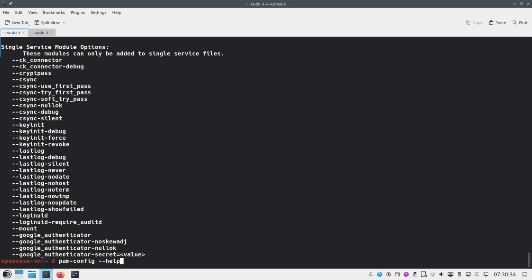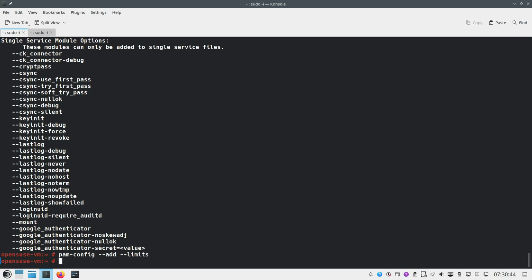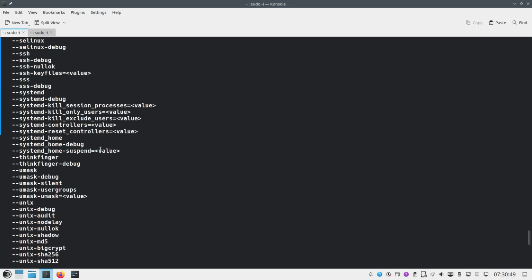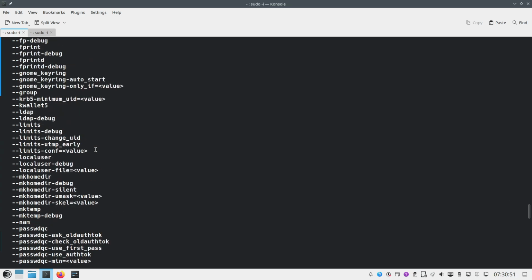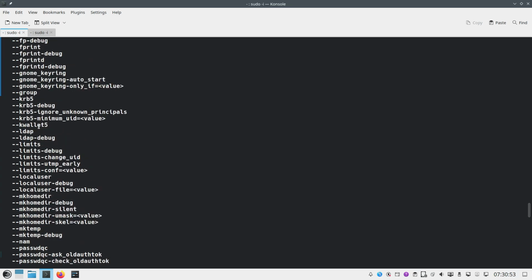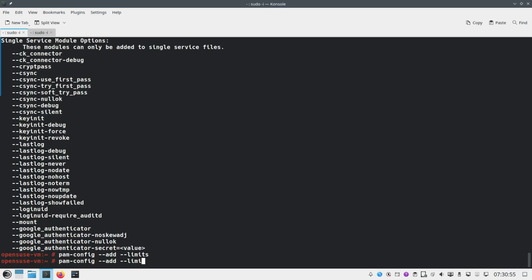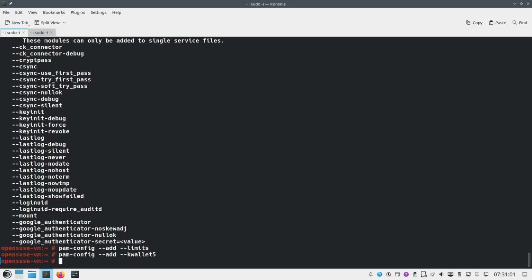Okay. So for example, now I created a basic PAM configuration. I can add, for example, limits, and it has been added. And let's say I want to add the KWallet, this one. And I will say now why I'm choosing these in particular. And now it is added.